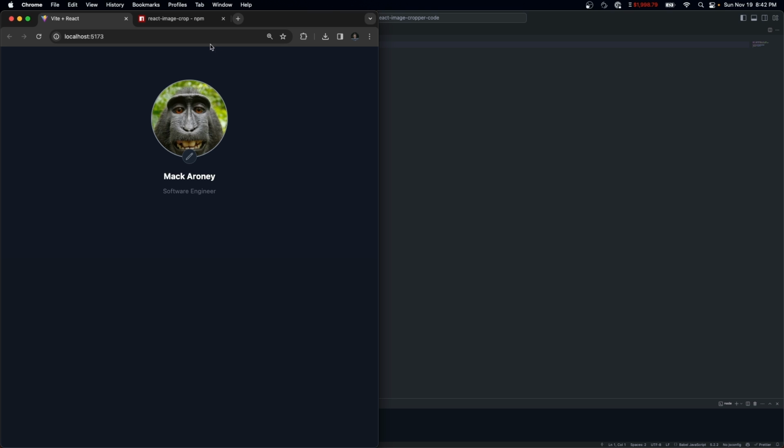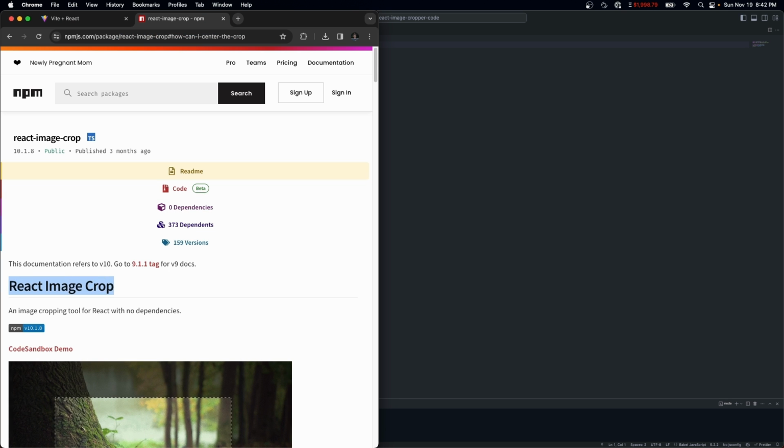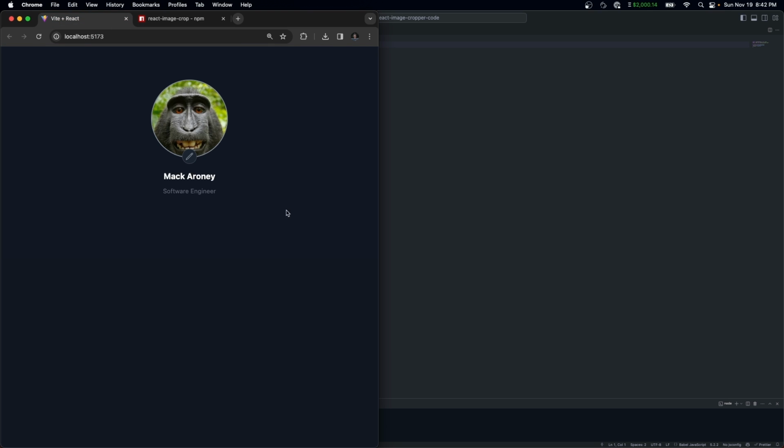We'll be using a third-party library called React Image Crop to help us with the cropping functionality, and then we'll style the rest of the app using Tailwind CSS. Without further ado, let's get started.